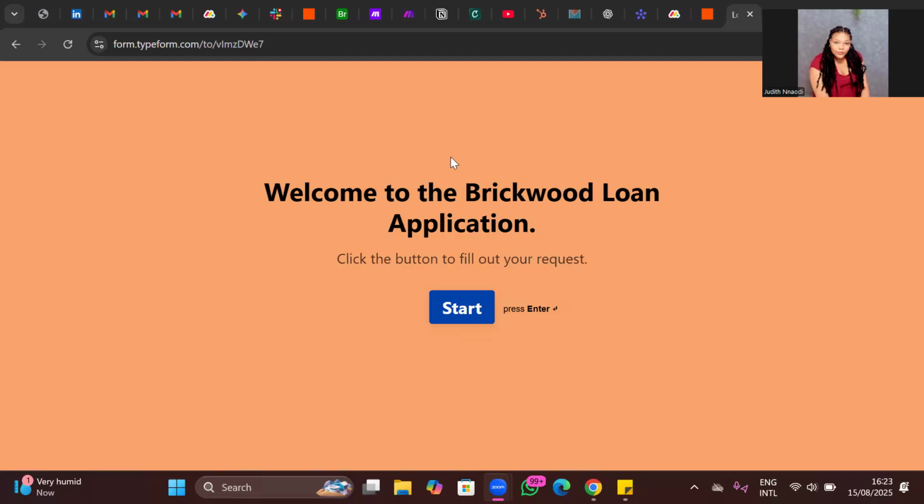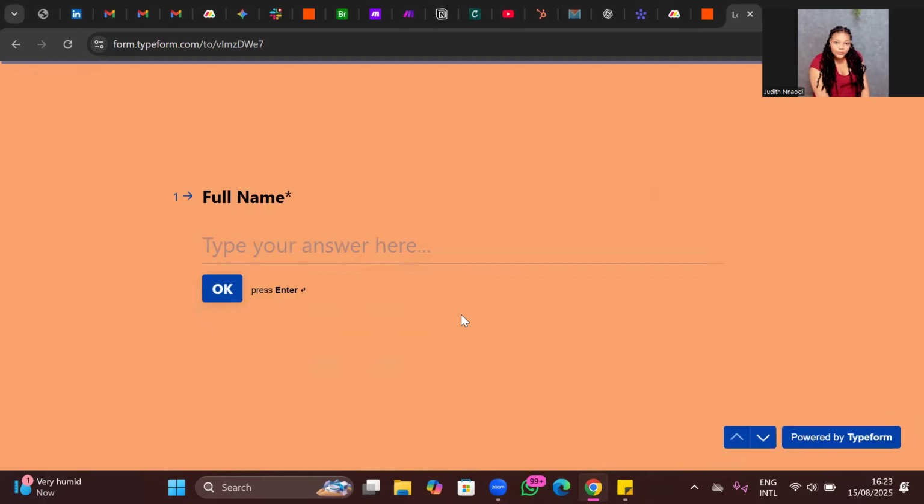All right, so the first step is the loan application form. When the applicant fills out this Typeform loan application, this will actually capture all the details of the applicant, from their personal information to loan amounts. Let me actually show you a sample. Okay, so I'm going to be filling this out so we can test run it.